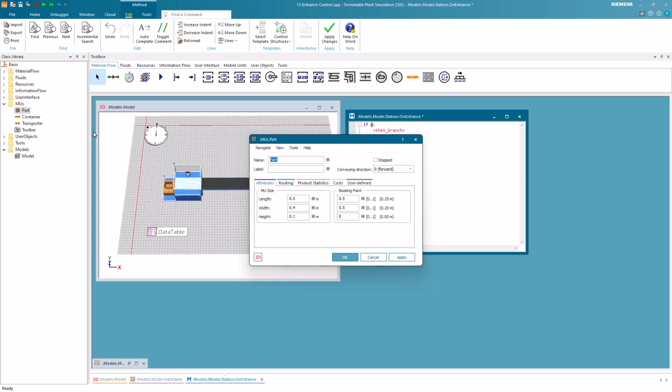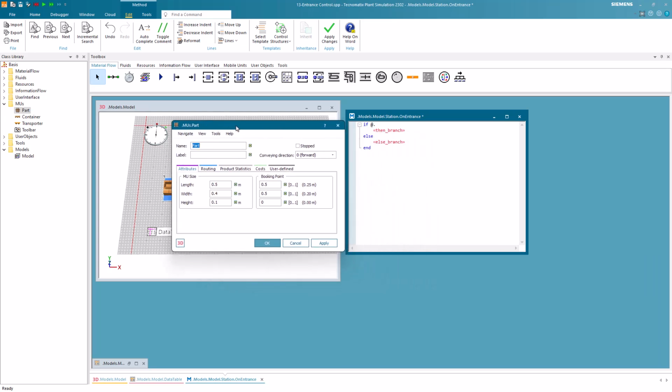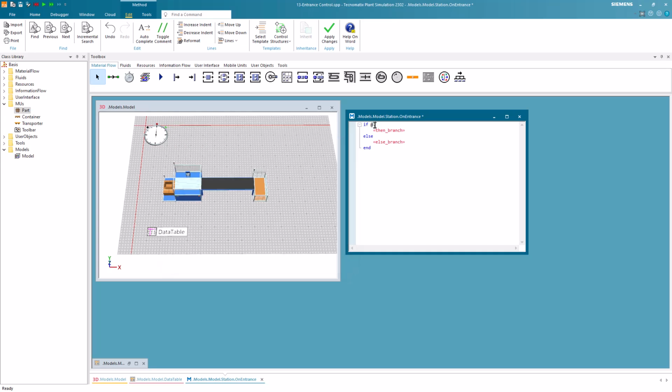Therefore, we can open the dialog of the part from the class library. Then we click on the question mark and then on the field name. Here we can now see the SymTalk reference for the name of a part. Now we switch back to our method and type name after the dot. Keep in mind that SymTalk is not case sensitive, so you can either use uppercase or lowercase letters.